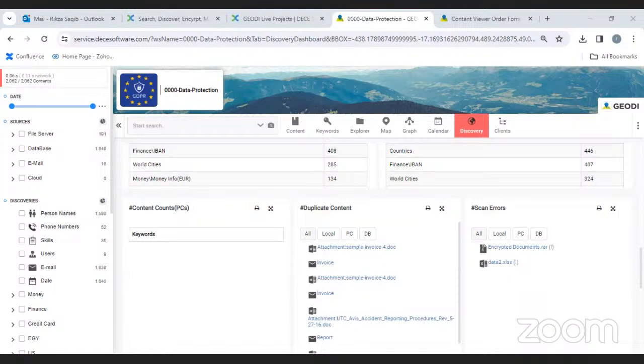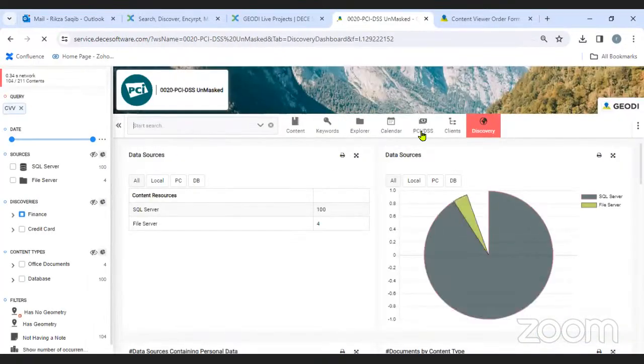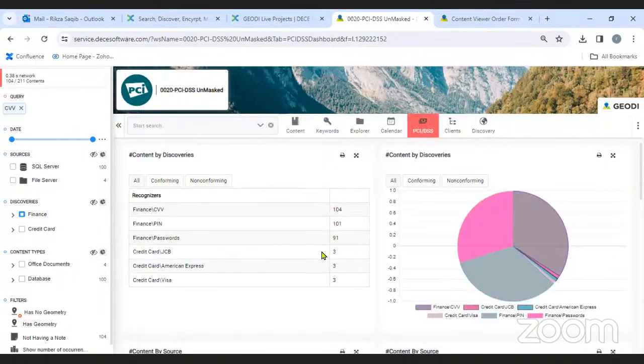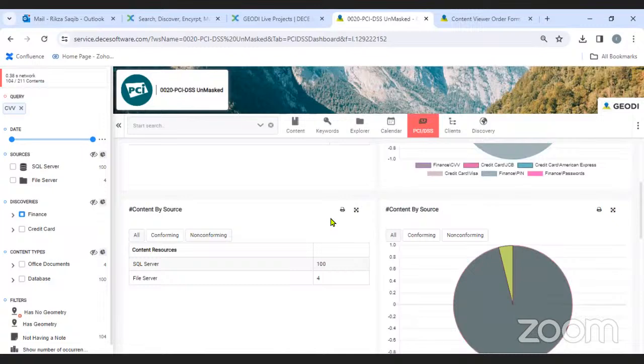Now I would just very quickly like to take you to my PCI DSS module so that we can observe how the reports that we have generated are being used by our customers. For PCI DSS, you are not allowed to hold CVVs, PINs, passwords, and different credit cards. For this specific project, we created these recognizers, and we are telling them what non-conforming data they are holding. Moreover, where they are holding the non-conforming data is also mentioned here.